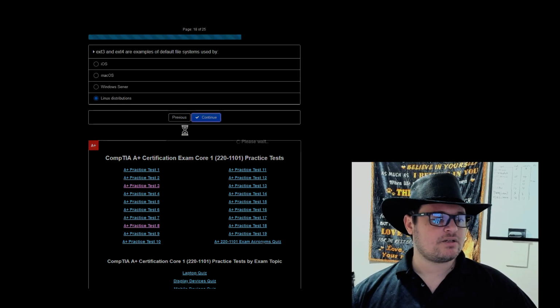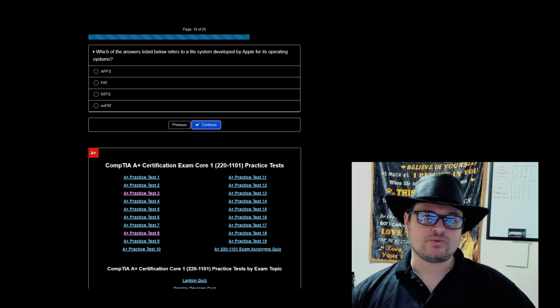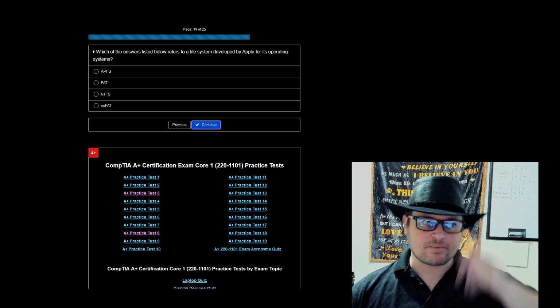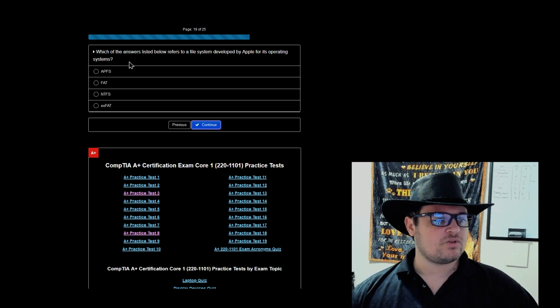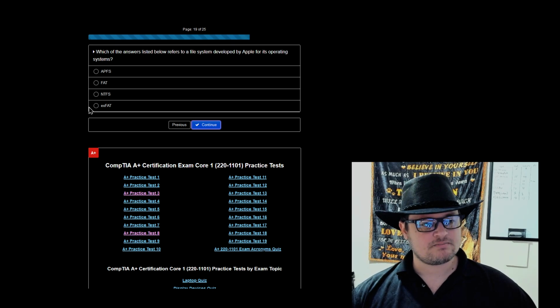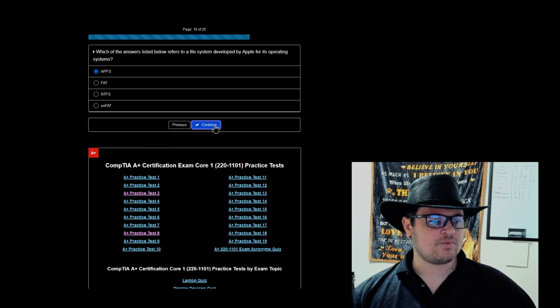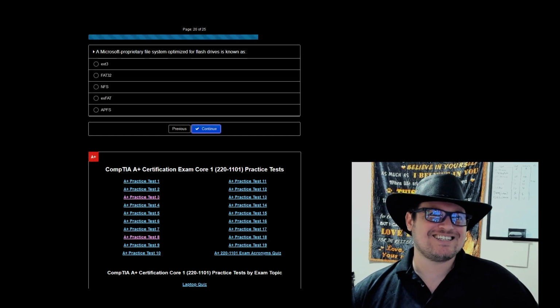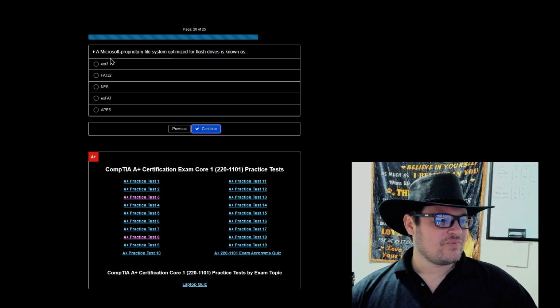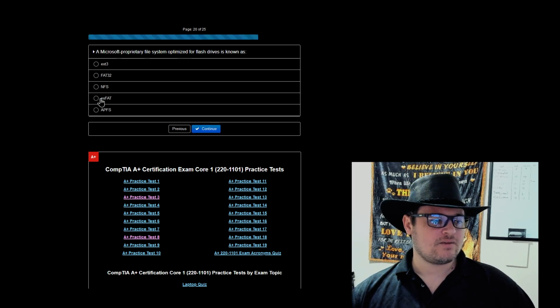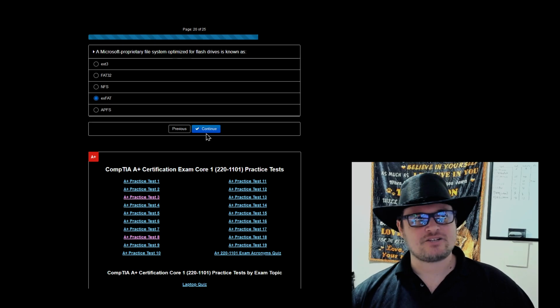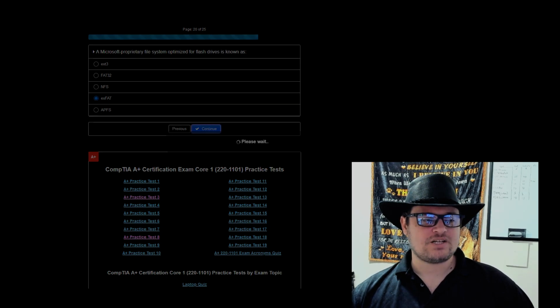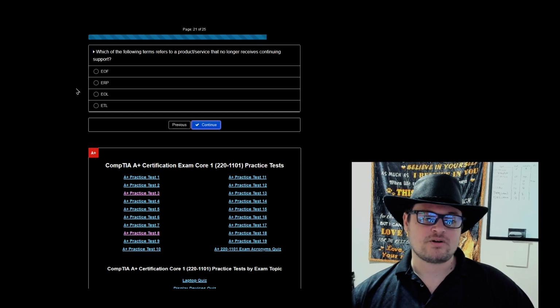Those are Linux. ext3 and ext4. I didn't even think ext4 was actually a thing, but apparently it is. Which of the answers listed below refers to a file system developed by Apple for its operating system? Apple's file system. The Microsoft proprietary file system. Flash drives will be, come on, extra fat. Remember, extra fat, flash drives make your computer weigh more.